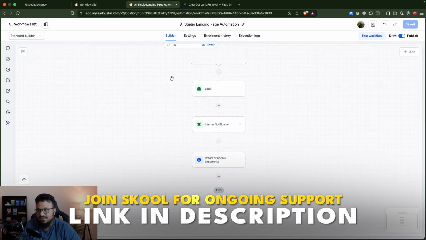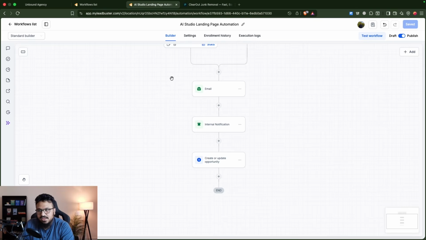So with that said, this is how we connect our AI Studio project with GoHighLevel and perform automation.